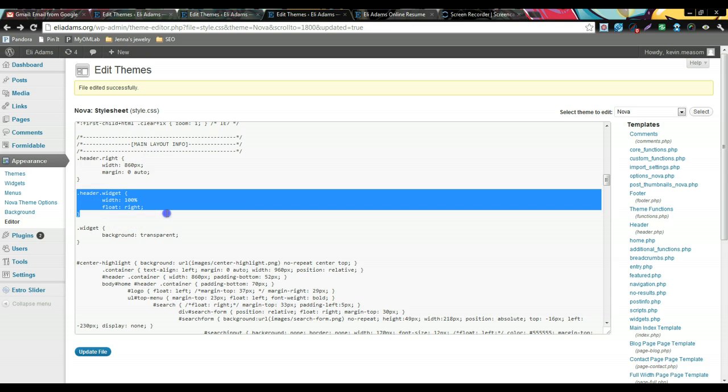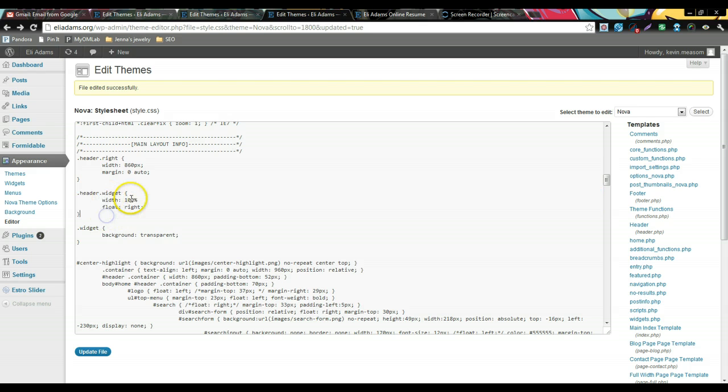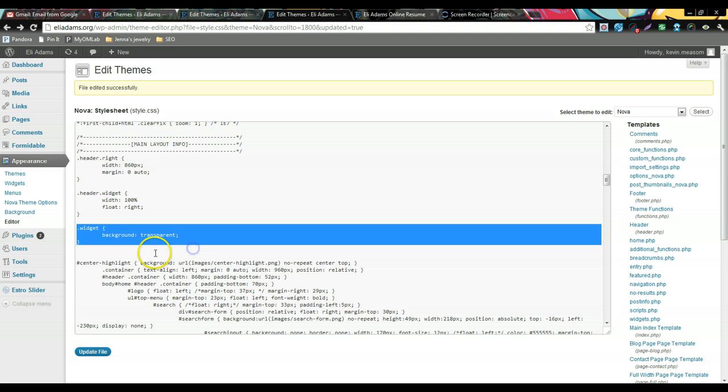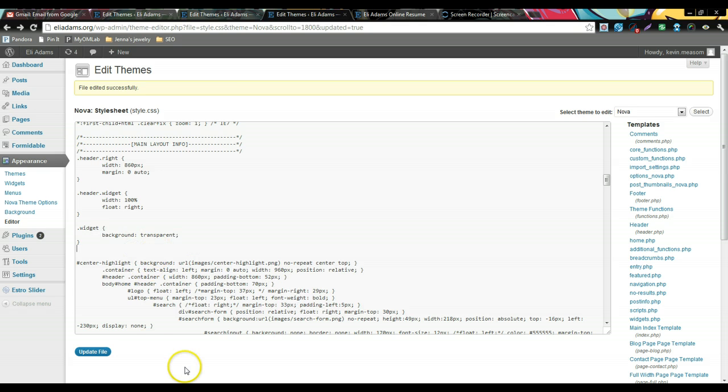and then the header widget area, which is width 100%, basically saying I want it to be 100% of that 860 pixels, and I want it to float right or align right. And then the widget area, I just want the background to be transparent, and that's how you add a widget.